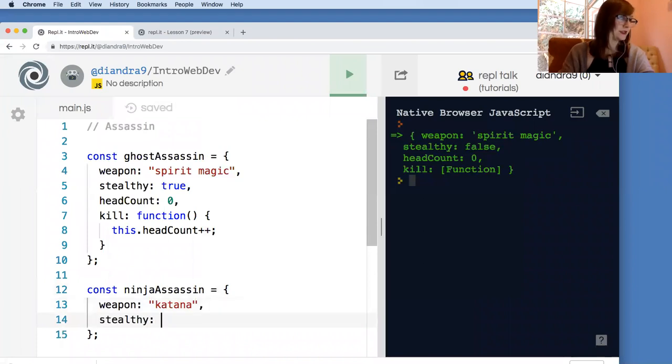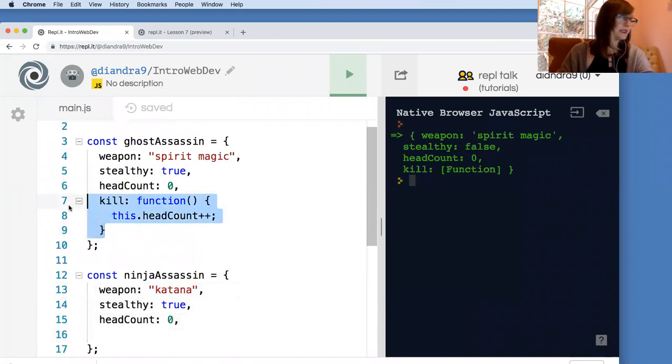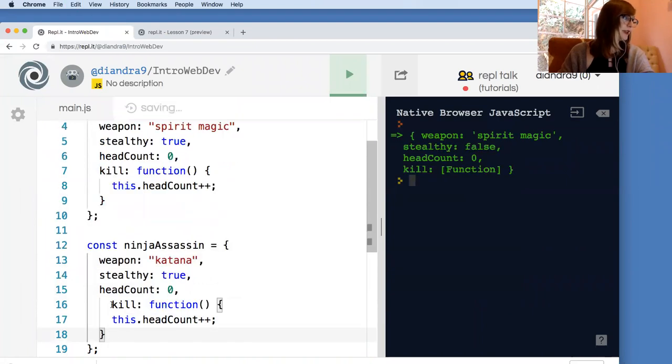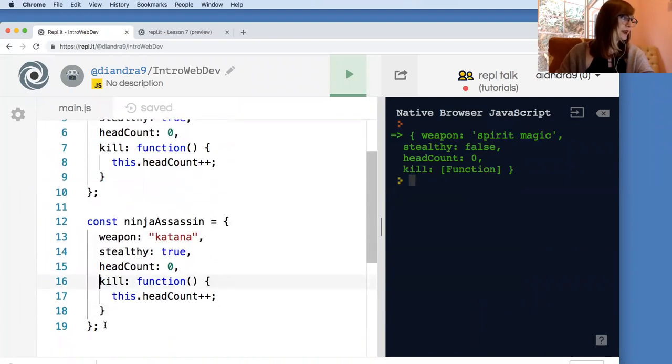stealthy is definitely true. Head count 0. And I'm always going to start the head count at 0. And then as they kill, it will be incremented. All right, let's go ahead. Let's create ourselves a pirate.